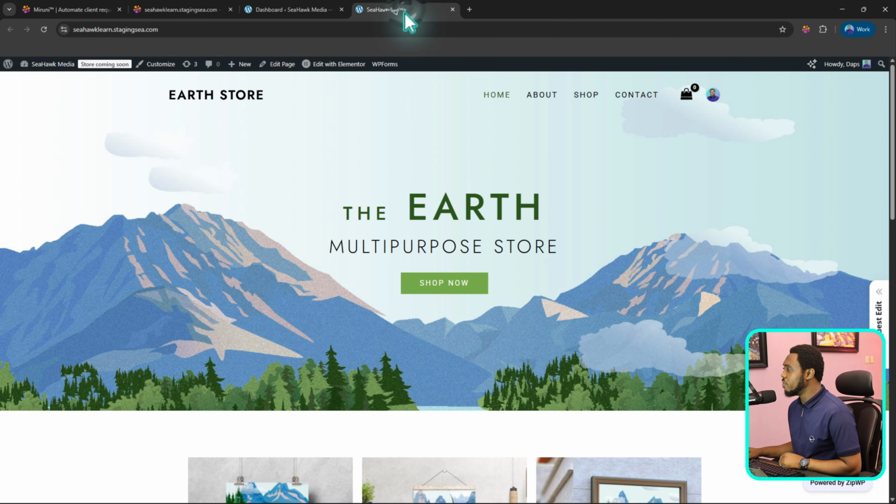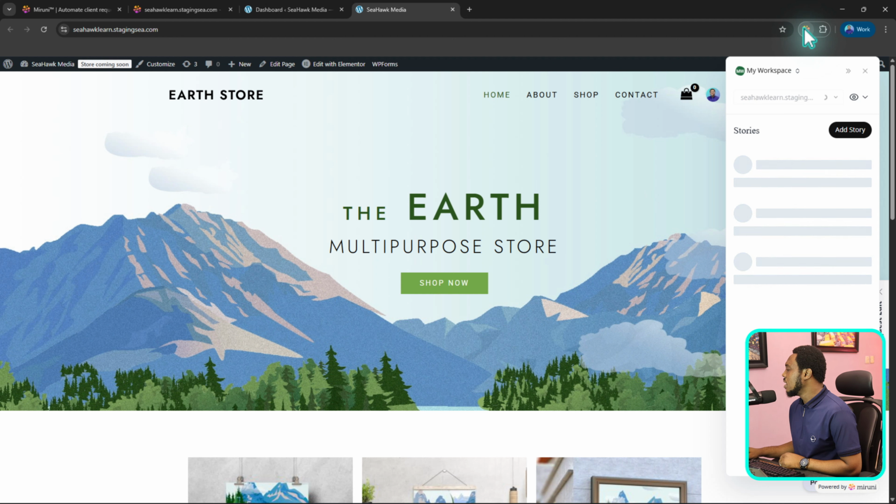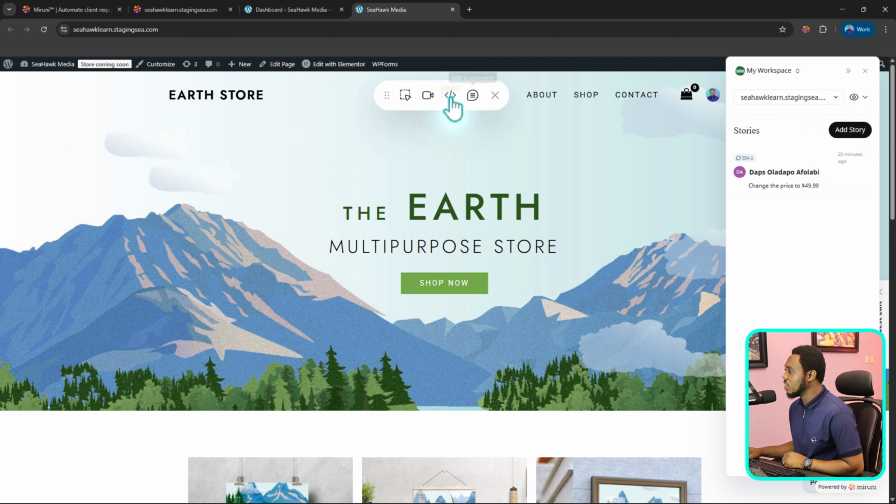So for example, if I go to a website that I have access to a request edit feature from, I can easily just click this Chrome extension. From here, I will be able to see the list of the website that I have access to, and from here I can begin to add a story. So let's just say I want to add a story, and from there you can see I can easily now maybe capture my screen, and then I can maybe add a video, and then I can inspect some elements. I can also add a comment in some specific places.